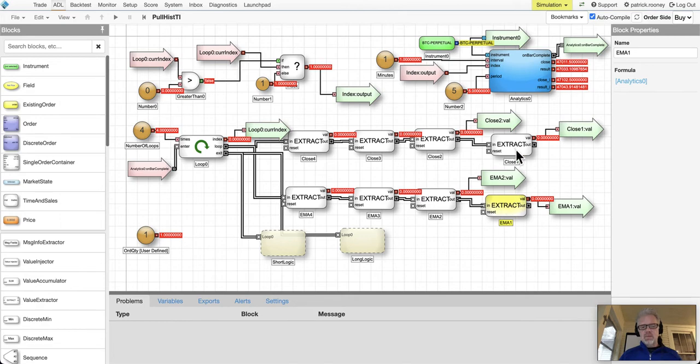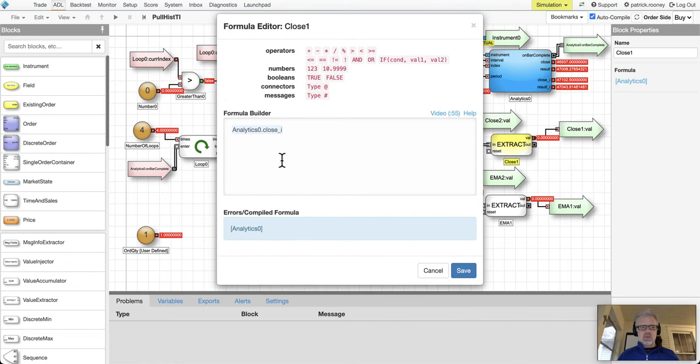because the value extractor block is a limitation. The feed to it only brings in 20 instruments at a time, so you can't really see it when you're trying to bring it in, and I'll show you what I mean by that. So here in the value extractor block for the close, it's pretty cut and dry. It's pretty simple because I'm using analytics 0, and I'm using the close underscore I. That's a formula that's built in there, and you'll see it in the drop down list when you're creating this. And I'll show you where the problem actually lies.